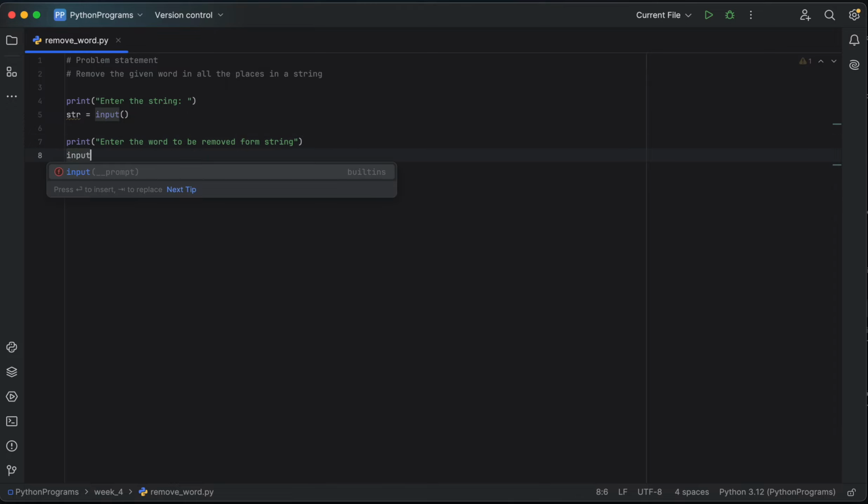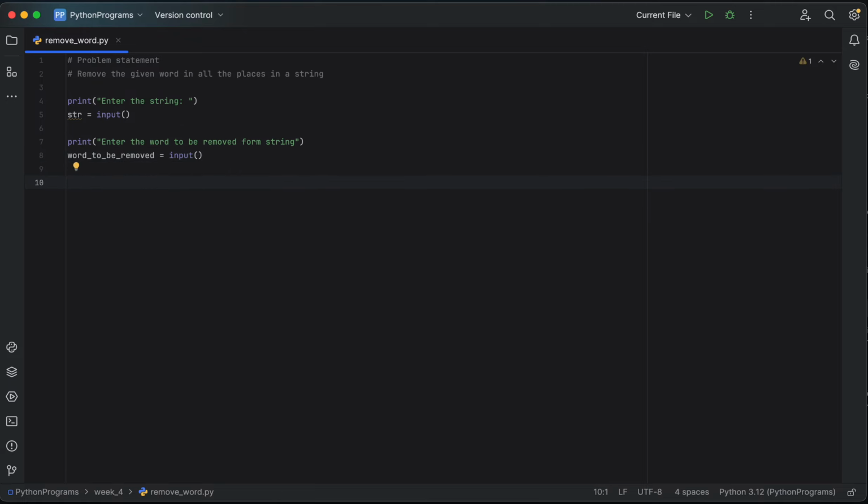Now again let us read input from the user. Word to be removed. This is the entire string, and this is the word that needs to be removed from this entire string wherever it appears. There is a built-in function for string which will replace the given word with whatever value we choose for.